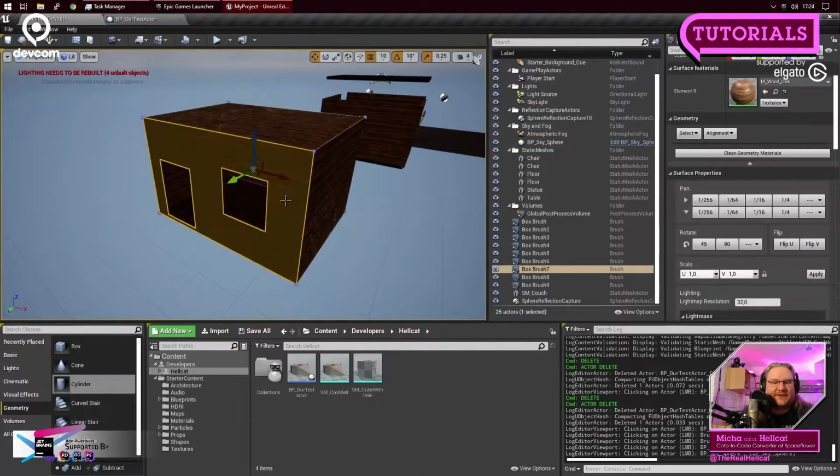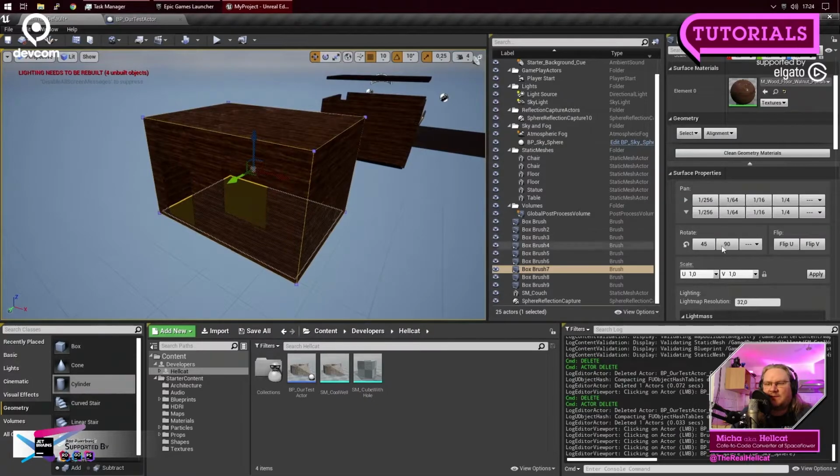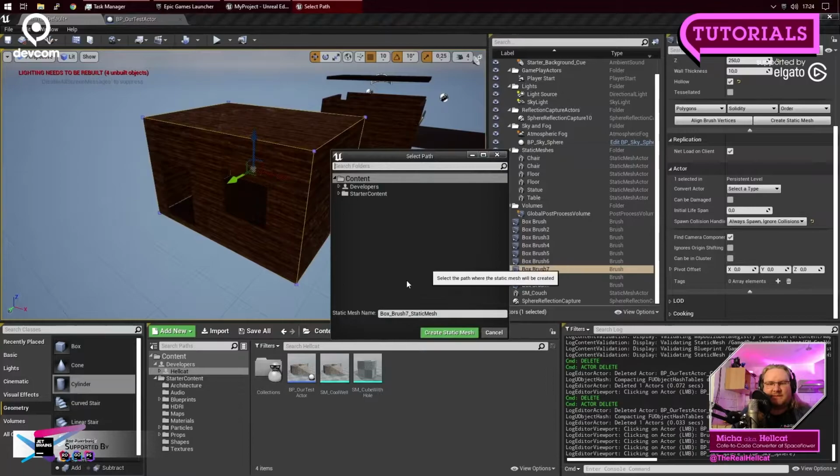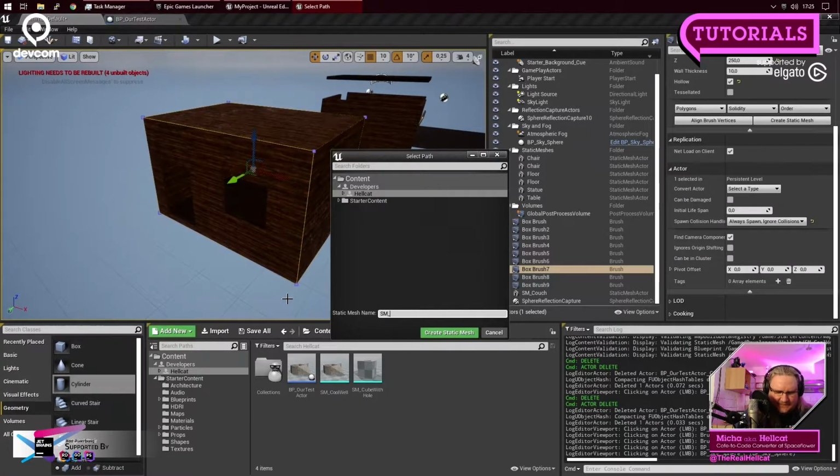So, first thing we want to do is to create a wonderful static mesh out of this box, because that's how we roll now. We know that we are supposed and want to use static meshes. So that's what we do, because we know it's so super easy. We just hit the create static mesh button, put it somewhere, and we call this static mesh our first room. Create static mesh.